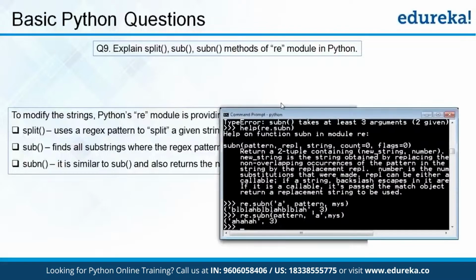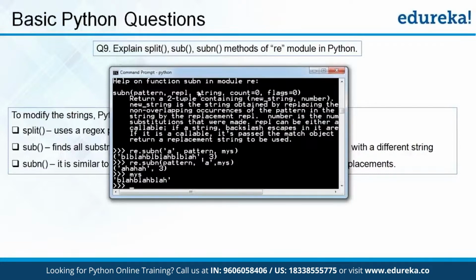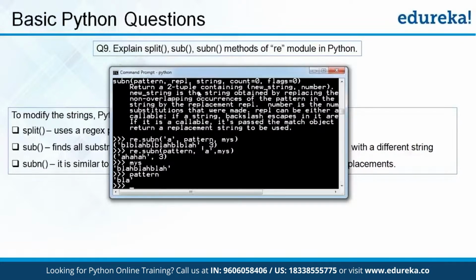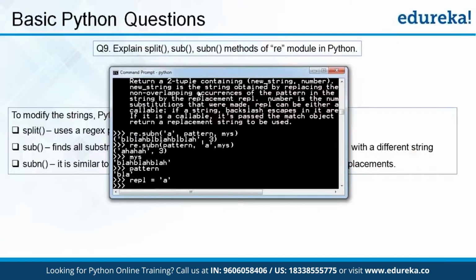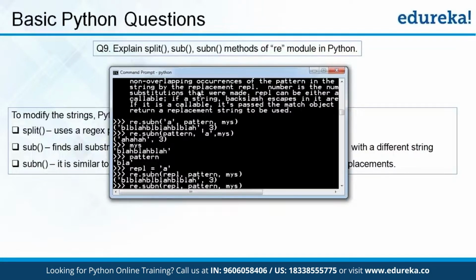Okay, so you've got your string my S, you've got the pattern which needs to be replaced, and you have a replacement item A. Okay, re.subn, your replacement item, your pattern which needs to be replaced, and your string would be this way.